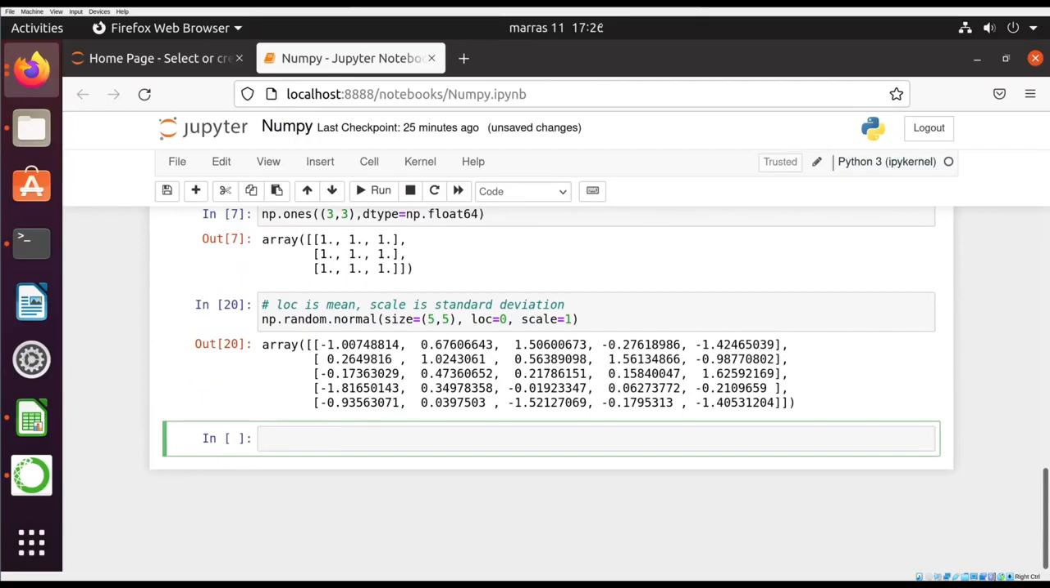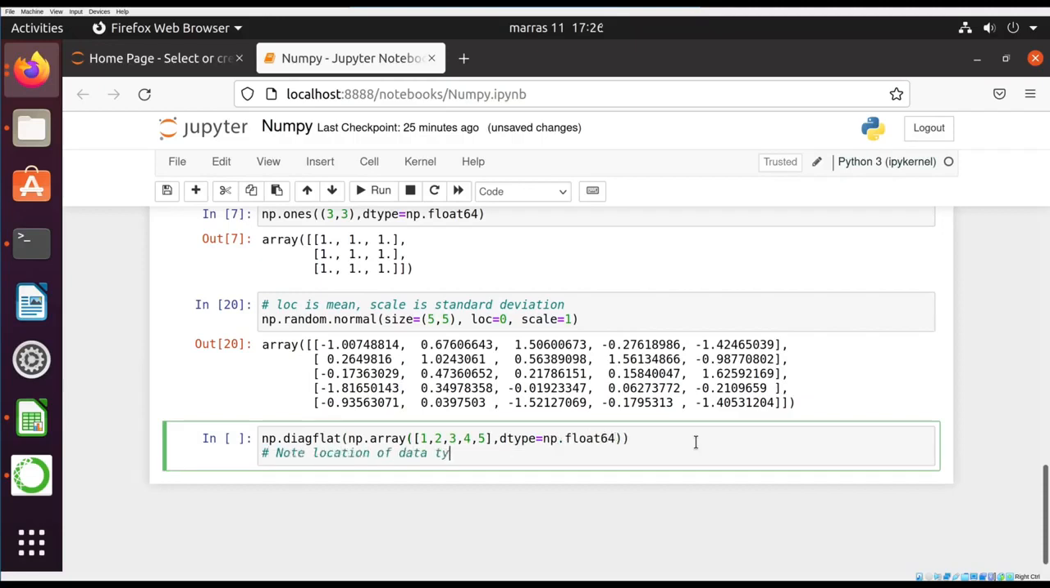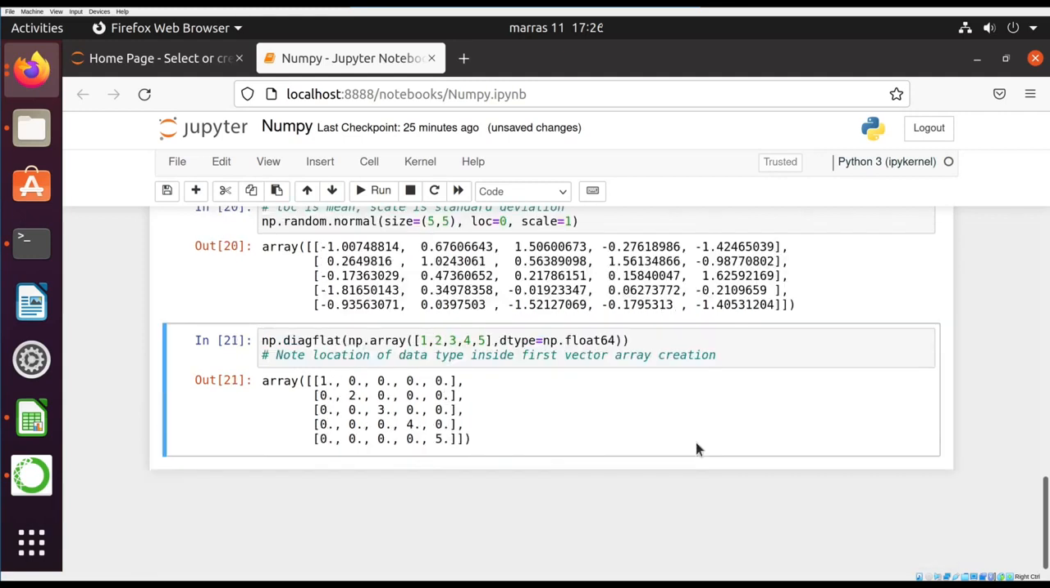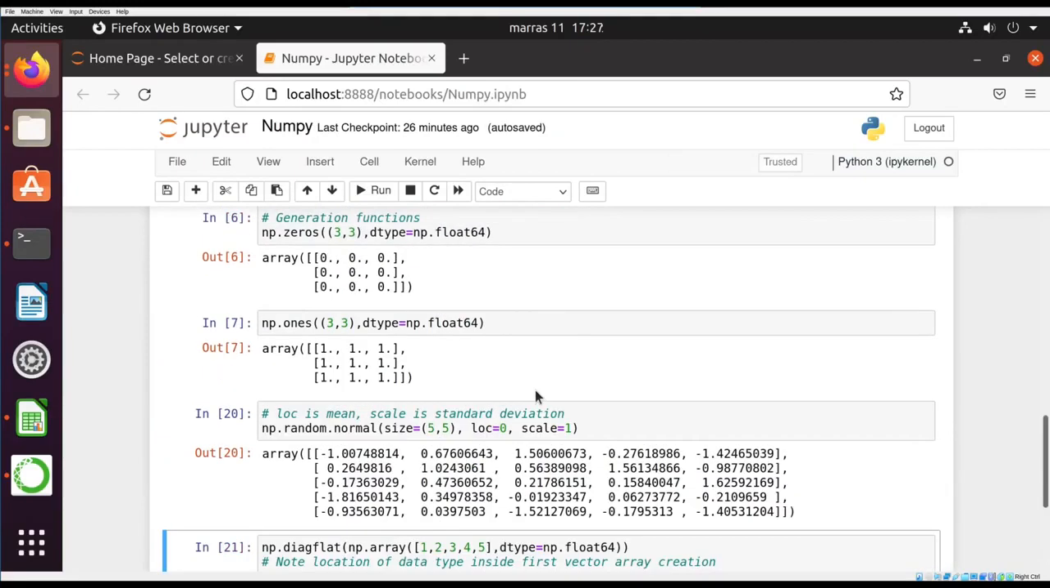Another convenient generator function is np.diagflat. This one takes a vector as input and converts it into a square matrix in which all the values from the vector are placed on the diagonal and everything else is set to 0. So if you just need to make a diagonal matrix with predefined diagonal values, this function is your way to go.